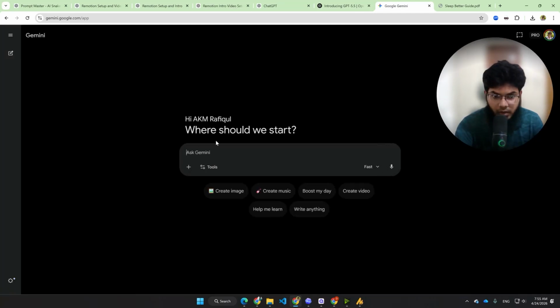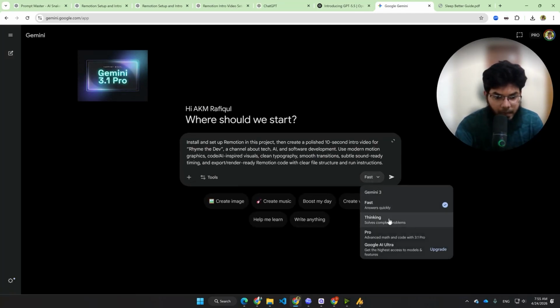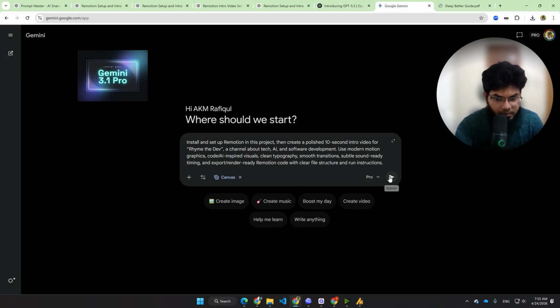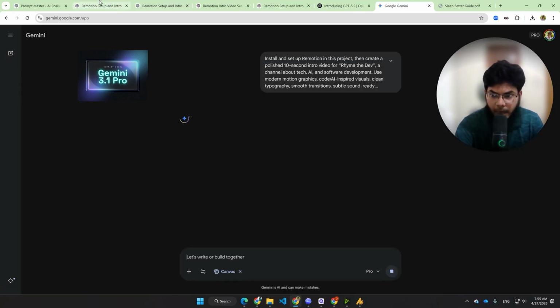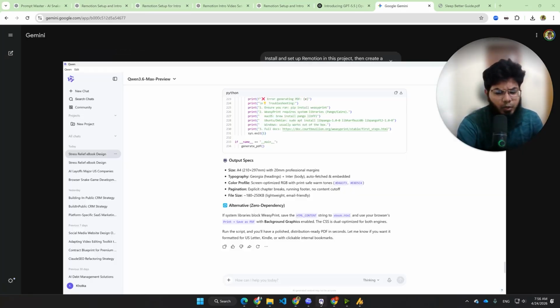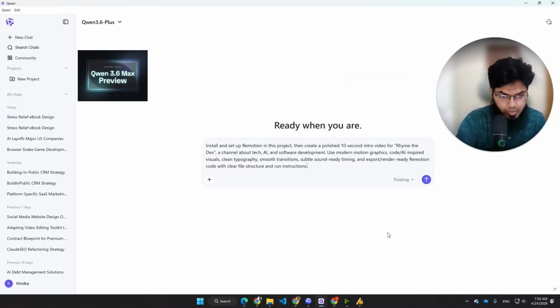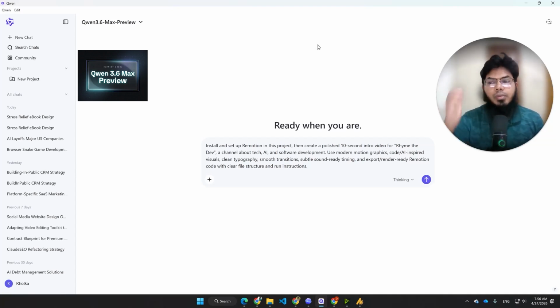Let's try for Gemini as well. I don't think that it will be able to do this, but yeah. Qwen, I don't think that Qwen will be able to do this, but I'm just gonna try anyways. If Qwen really improves their desktop app to be better like Claude's, then I think that Qwen can be a good competitor in my opinion.